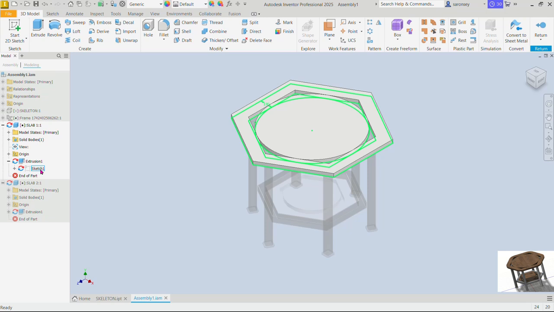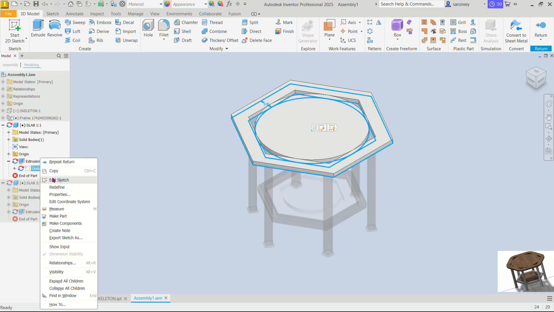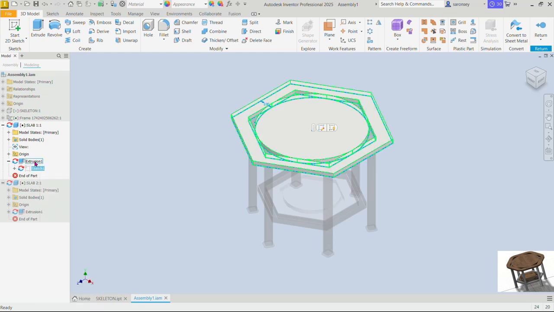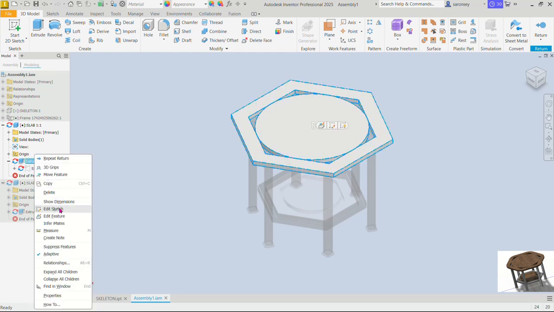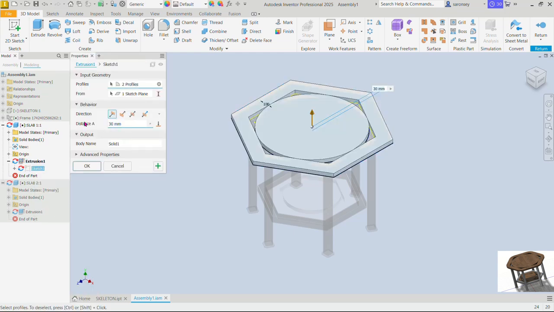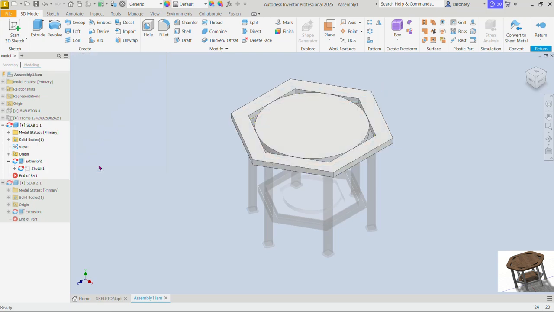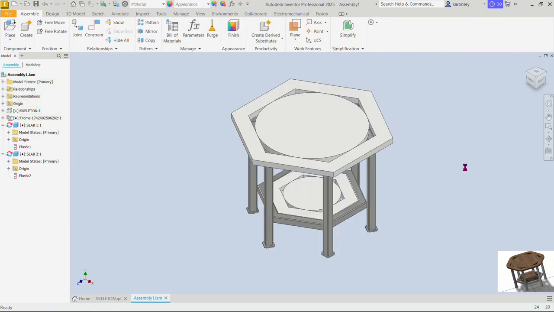This is the sketch, so you can just right click and edit sketch if you want. If you also want to edit the extrusion, just right click and choose the edit feature. Let's just say I want to change the distance here from 30 to 40. I'll just type that and OK. And now I can return to the main assembly.